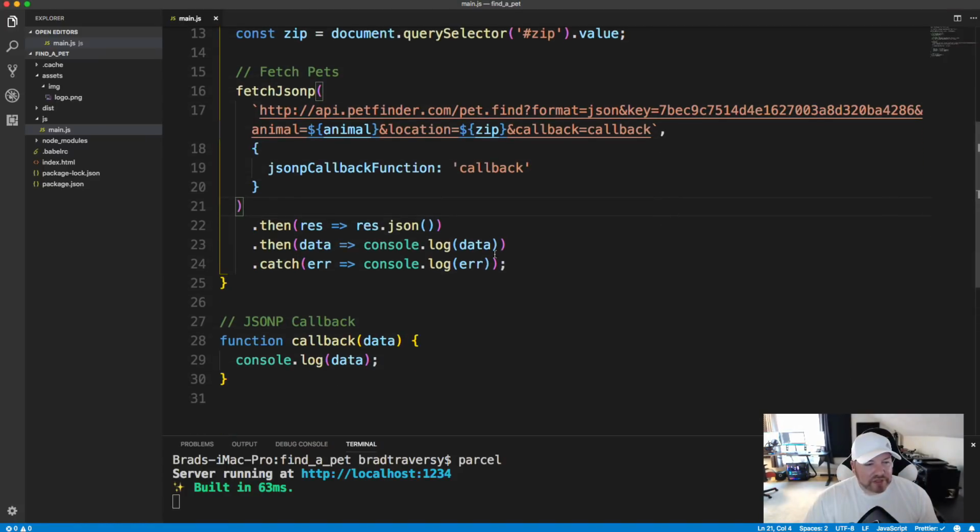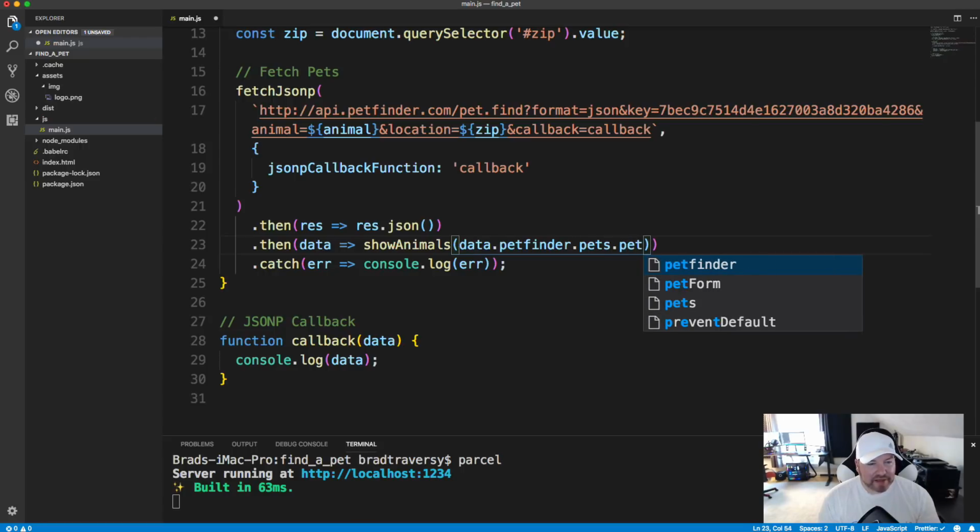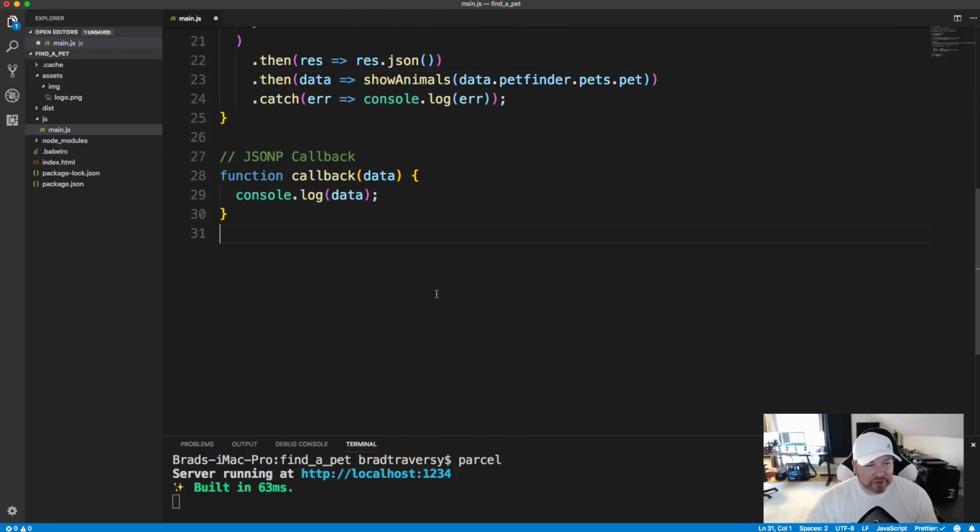So now what we're going to do is, instead of console logging the data, let's call a function called showAnimals, because that's what we want to do ultimately, is show them on the page. Now I don't want to pass in just data, because you just saw what we get. We get all that crazy stuff. So we want to narrow it down to .petfinder.pets.pet. Okay, that's what's going to give us that array of pets.